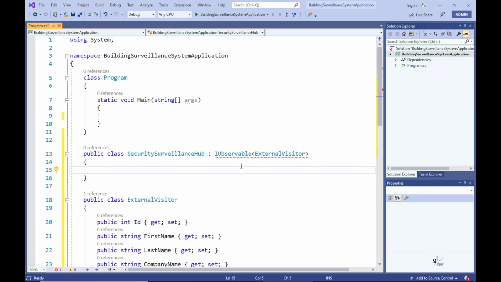So let's develop the SecuritySurveillanceHub class. So you can see that there is a red squiggly line under the IObservable text in the class definition. This is the C# compiler letting us know that we have not yet implemented code for the member definitions of the IObservable generic interface in the SecuritySurveillanceHub class.